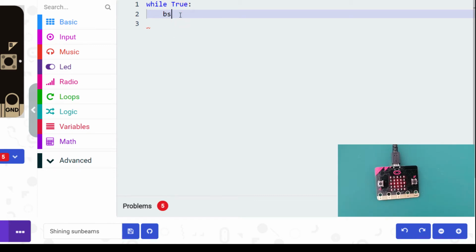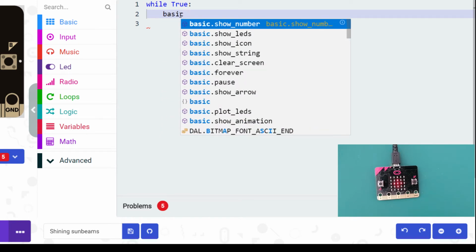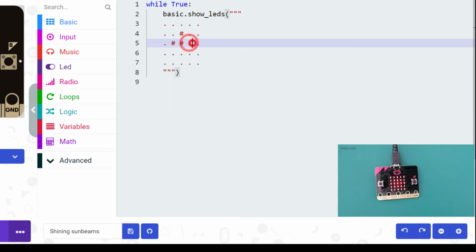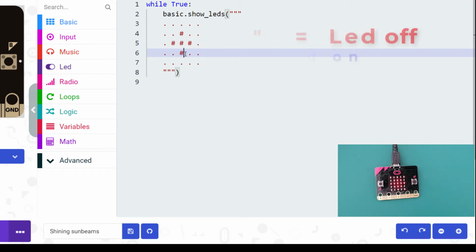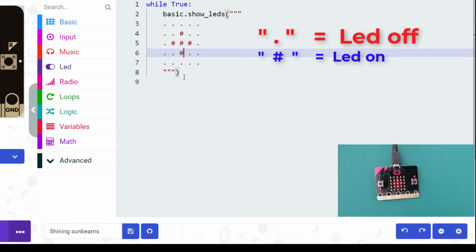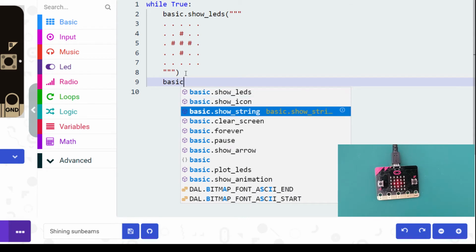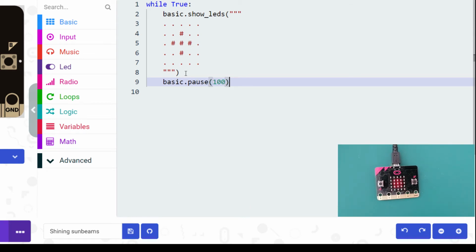And firstly, remember we had basic show LEDs, and we were showing one plus, right? So by the way, we use these hashtags to turn the LEDs on. Dots mean LED off. Hashtag means LED on. That's simple, okay? And now I go to another code line, and I will add some pause. 100 milliseconds is fine.